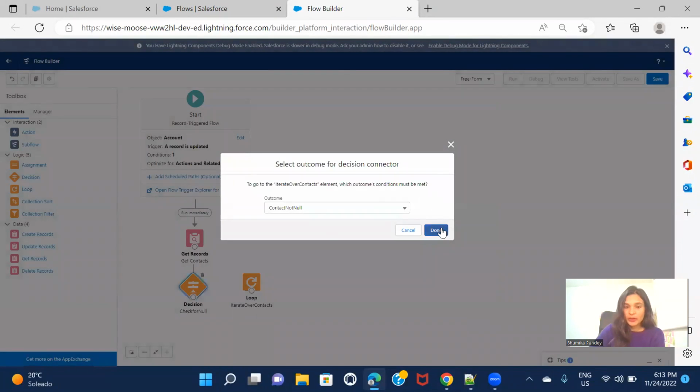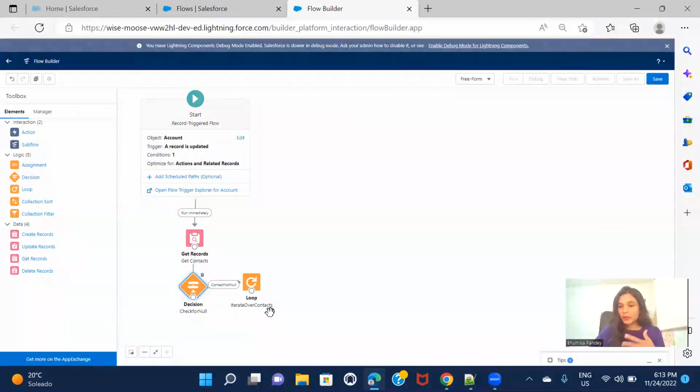And then when the loop is running, if it is not null, then only it will go inside the loop. So with every loop, what we have to do is the assignment, right? So I'm just going to use the assignment.